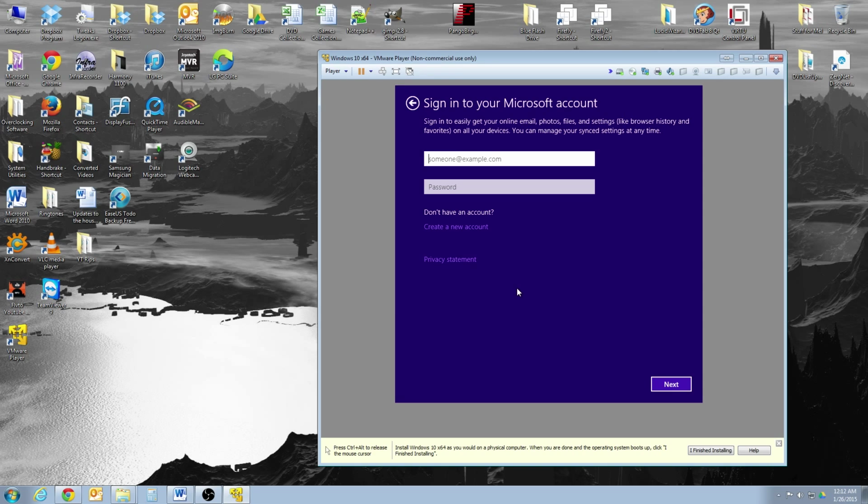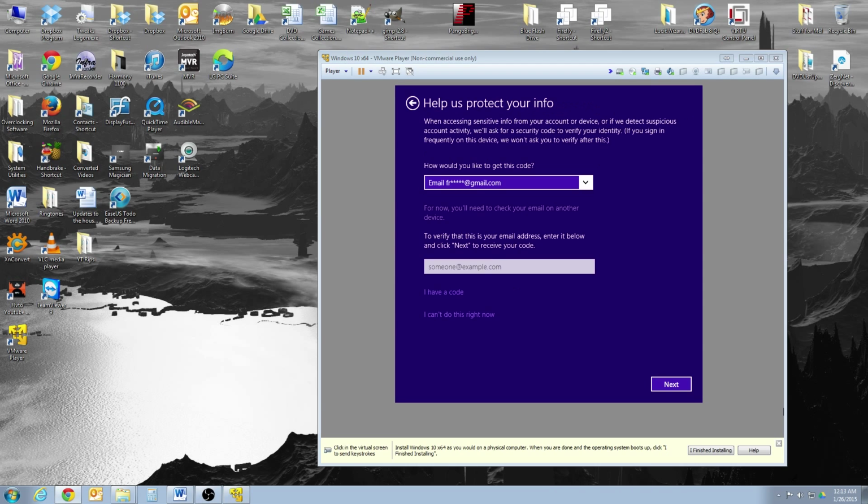If not, you'll need to create a new one so that you get all the benefits of having the new OS. I'm going to go ahead and fill that in here, and then I'll probably cut this part out because I really don't like giving out my personal information. Alright, then the next thing it's going to do is ask you for a backup email address.